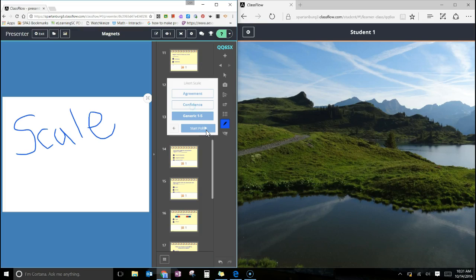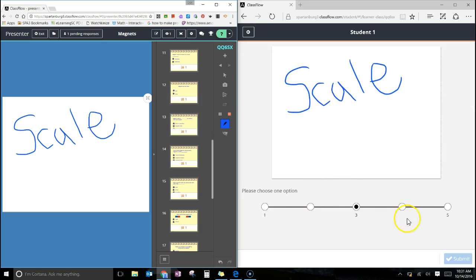Tell me how well you learned about magnets today. So 1 would be you don't know that much about magnets. 5 would be you could teach it to someone else after this lesson. So I'm going to make my choice and send in my response.